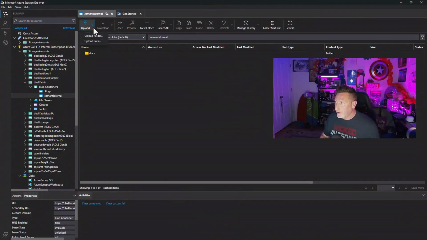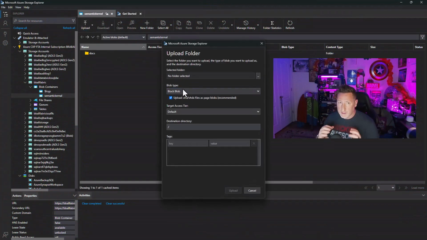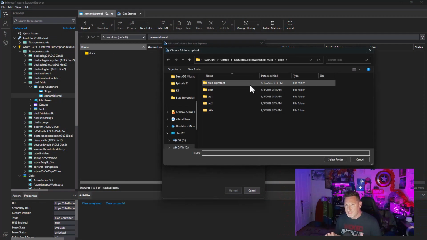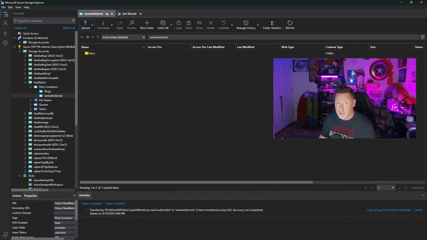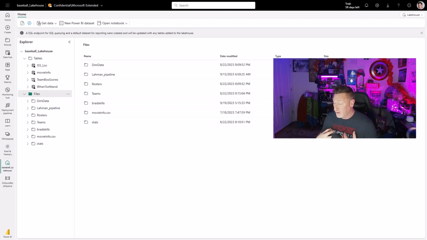All right, so we're starting out in Azure Storage Explorer, and I'm going to keep this pretty similar to the blog and gloss over some of these early points. What we need to do is upload the docs and skills folders from what we downloaded from the GitHub repository, so that we can follow the instructions to get them uploaded to our data lake.